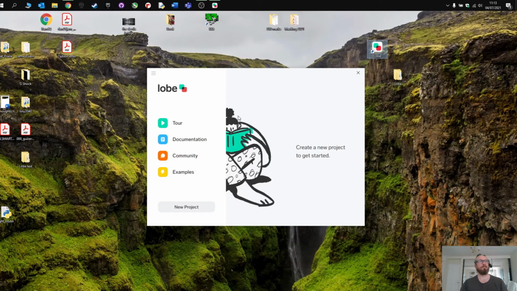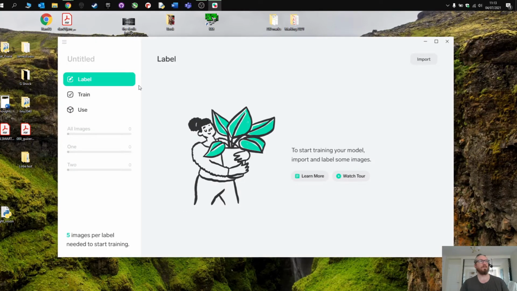Okay. So there is a bit of documentation, examples of how you can use it, a tour, etc. But we're going to jump straight in. We're going to go new project and label it up here. So this one's going to be called keyboard. And what I'm going to do is train the model to recognize the Raspberry Pi keyboard. Okay, so this is the name of my project.